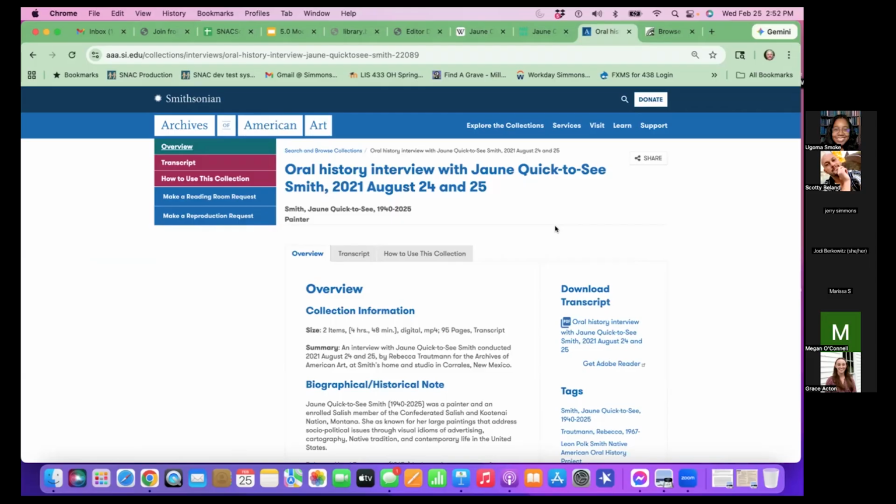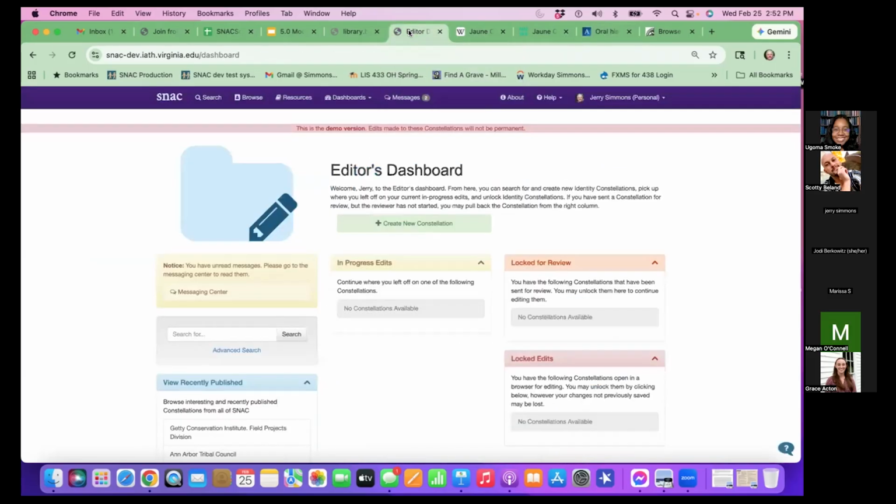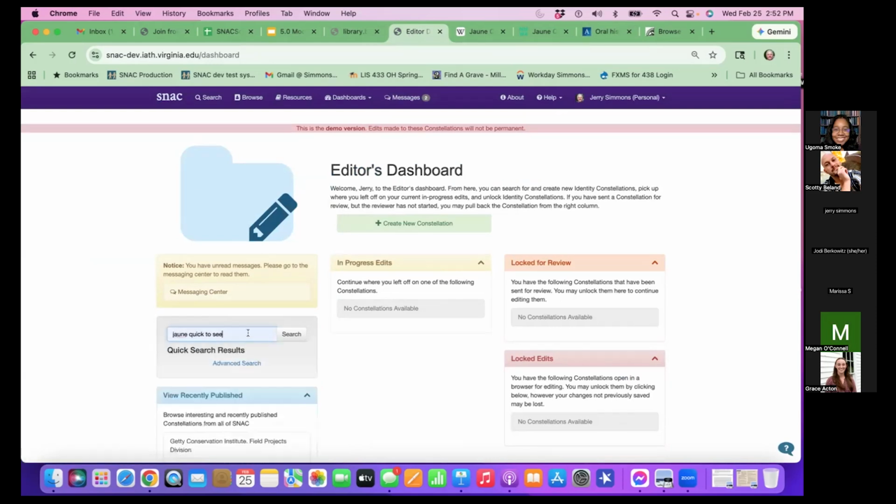So just to demonstrate the kind of variety you have when you're adding your resource relations. We'll get to those steps soon, but that's the research I've done so far. I'm going to return to my editor's dashboard and search for her name. And it returns no results there.